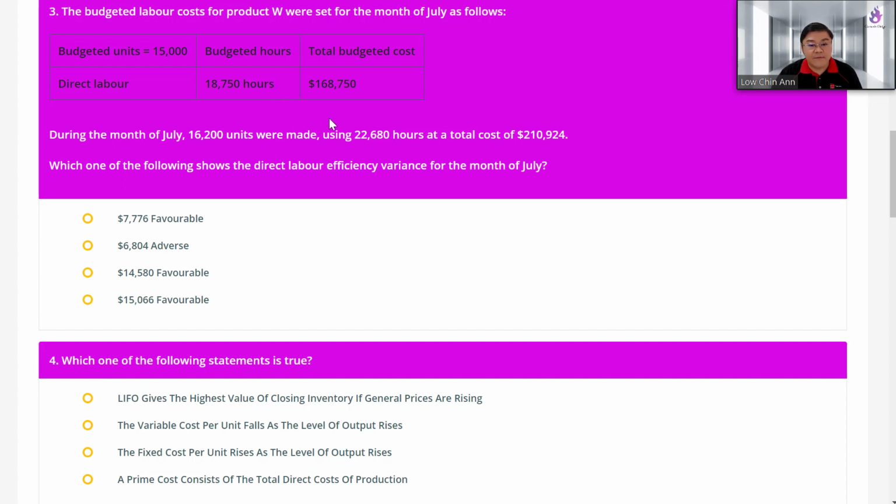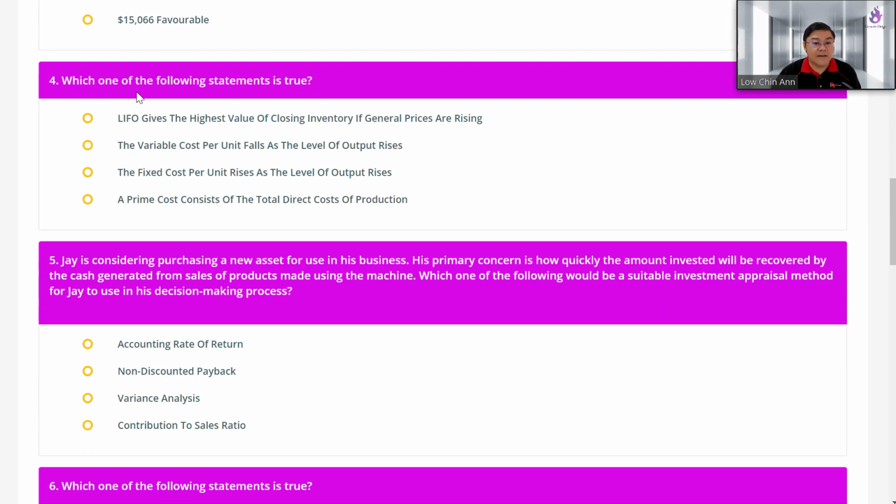Right, then we have another variance question asking you to calculate the labor efficiency variance. And then this is the kind of question which is testing your understanding. If you look at this, they're asking on various parts, like which of the statements is true? LIFO will give a higher value of closing inventory when prices are rising. We study this in the material price issue method, and we know that with LIFO, basically they issue the stock based on the last in.